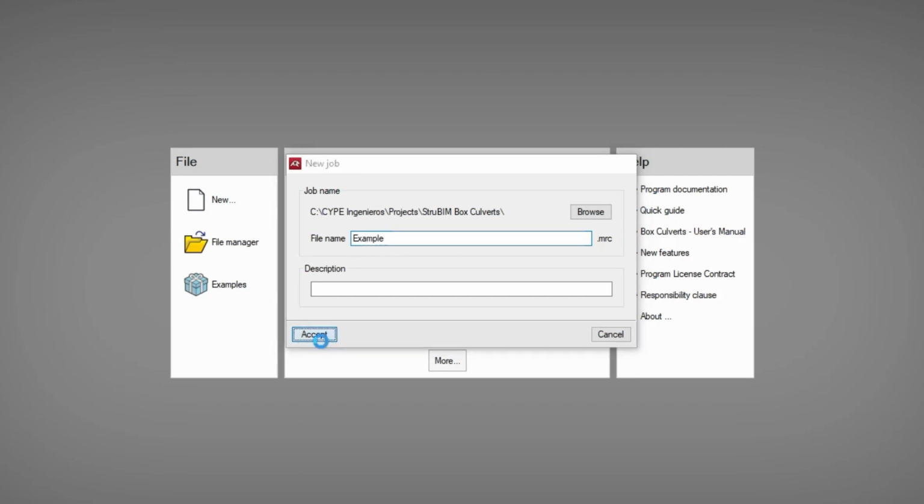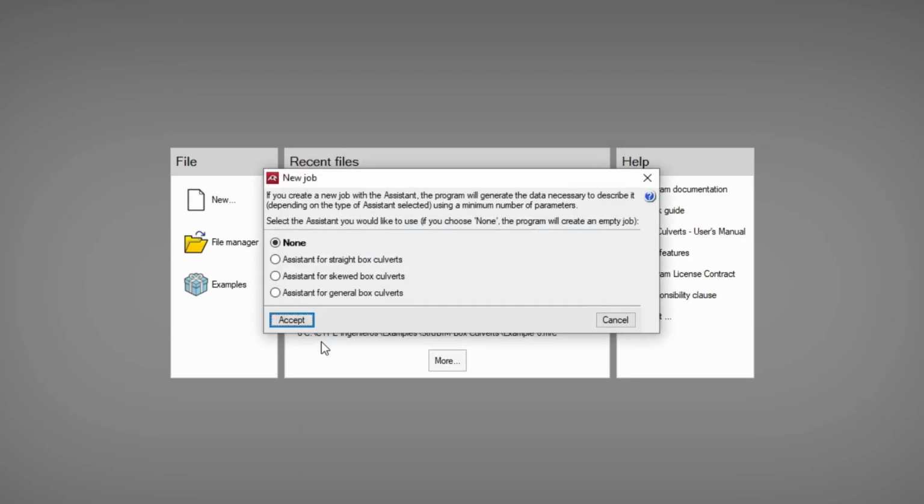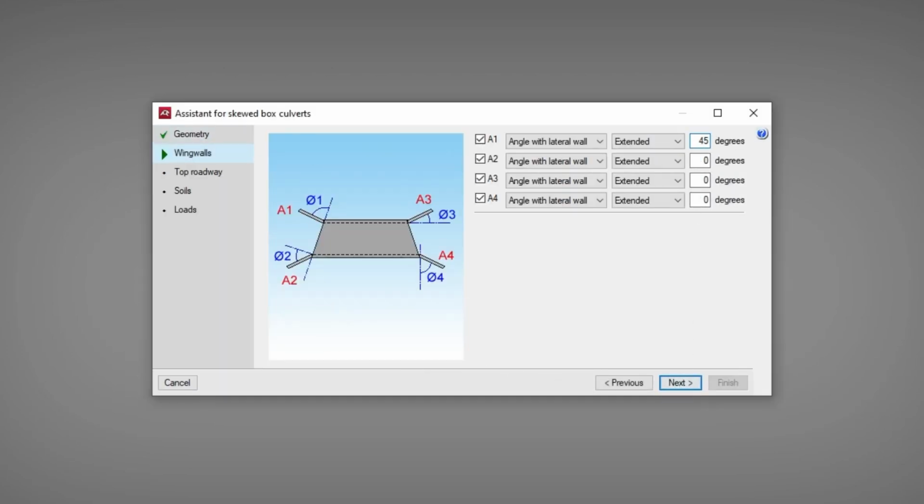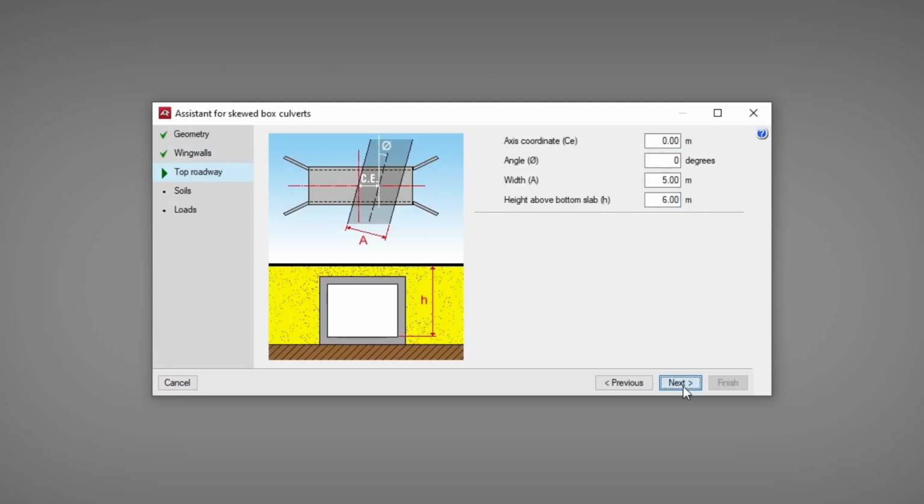to enter data for common cases, such as Assistant for Straight Box Culverts, Assistant for Skewed Box Culverts, and Assistant for General Box Culverts. Here, we define the geometry of the frame and the wing walls, and then enter the parameters of the top roadway, the soils, and the loads.